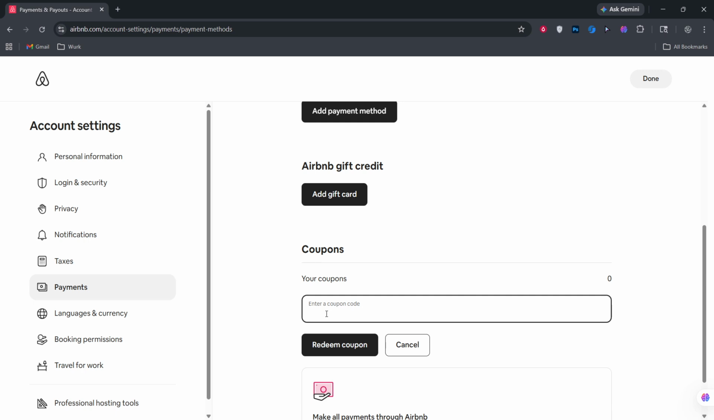Tap or click Add Coupon. You should see a field where you can input your code. Take a moment to enter the discount code exactly as it appears. Watch out for dashes, uppercase letters, and any spaces. If you're pasting the code, make sure you don't accidentally include a space at the beginning or end. Many codes are time-limited, region-specific, or single-use, so accuracy matters here.